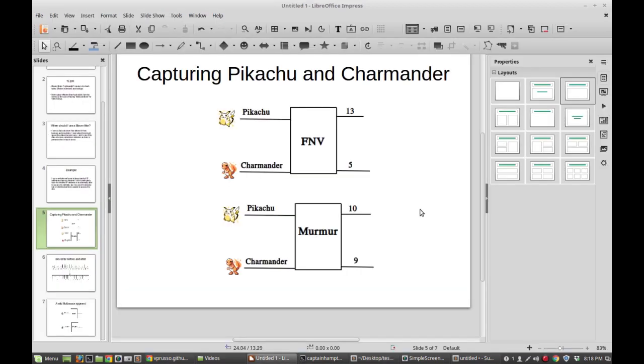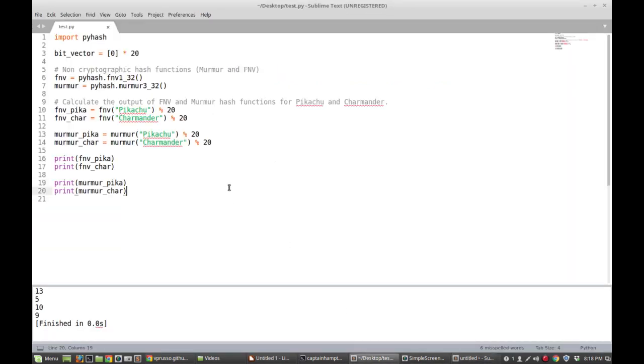These are exactly the same numbers that we have in the slide here, just because I've pre-computed the hashes for these Pokemon and I know what the outputs are. So once we do that, we get these numbers. What we're going to do with these numbers is turn on the bits at the respective locations of these hashes. For instance, we have the numbers 13, 5, 10, and 9. I'm going to consult the bit vector and turn on the bits at locations 13, 5, 10, and 9. That's going to indicate that Pikachu and Charmander are now stored in our Bloom filter data structure.